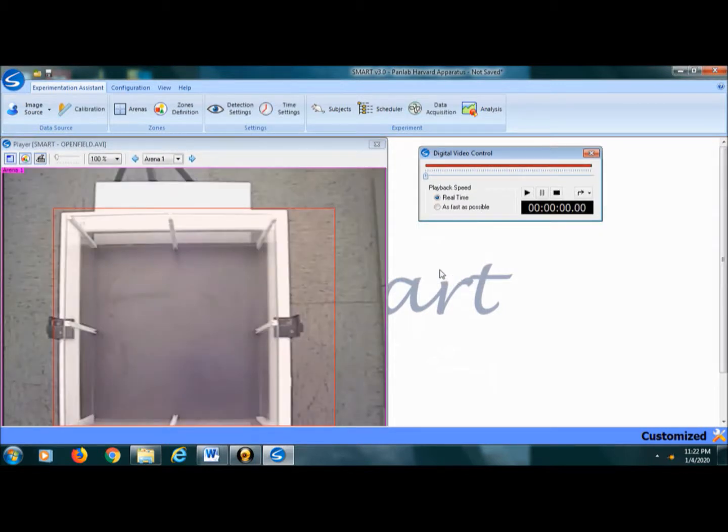Once the video is added, the software will give you a default setting which consists of one arena, one zone definition, and also a digital video control to control the video.